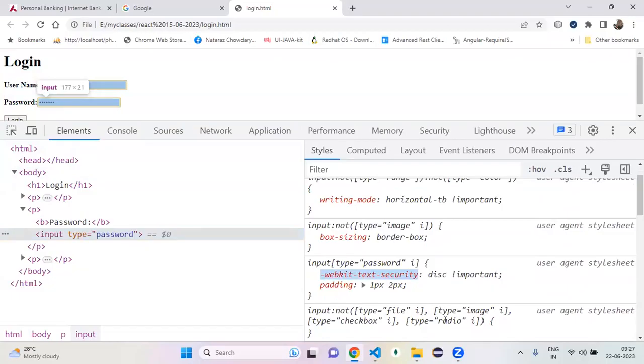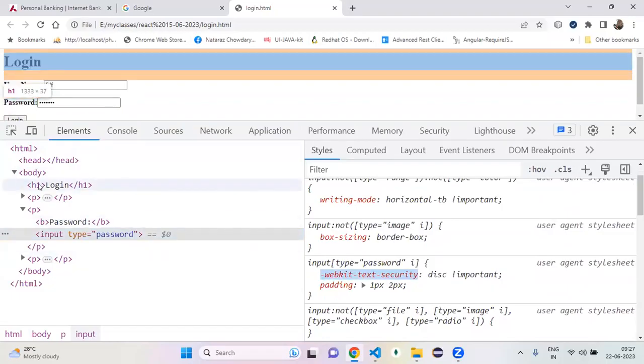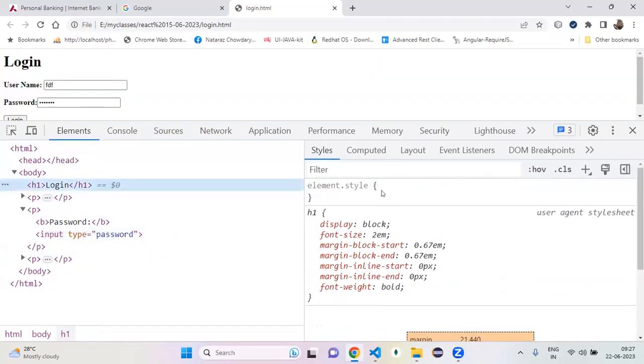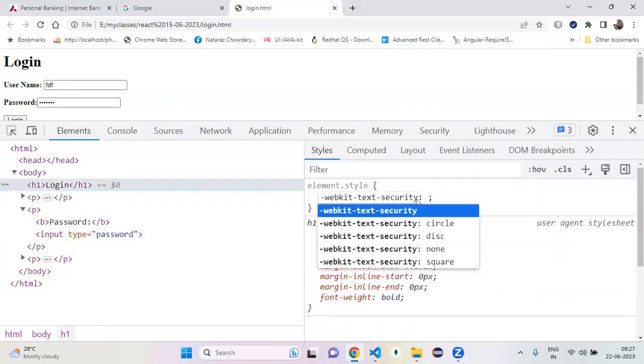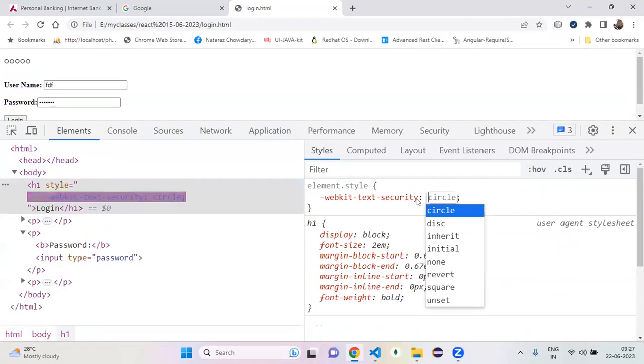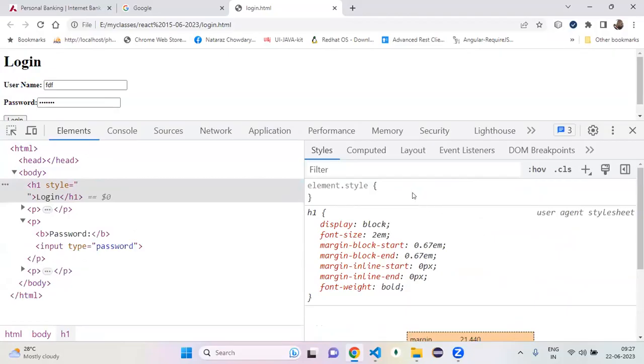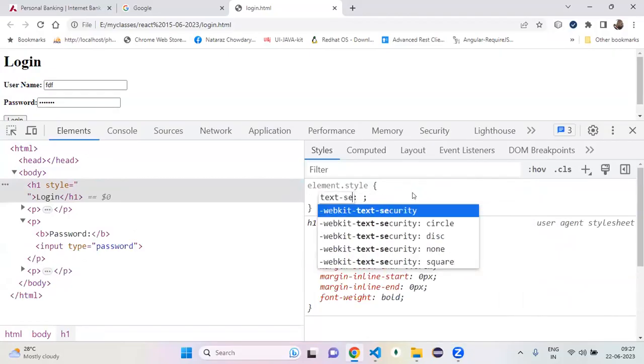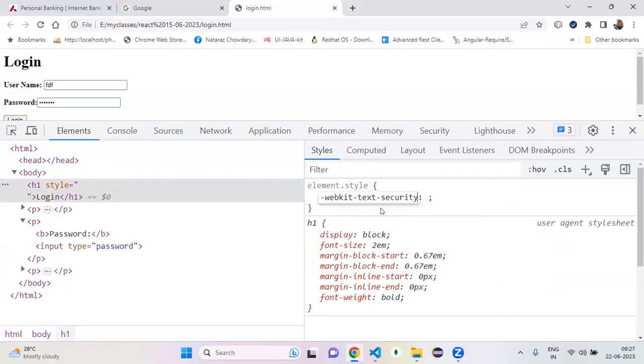That WebKit text security, if I apply it to my H1 element, yes, you can apply it. Now see that. My H1 login is now circle. That is now disk. That is now square. Like this, it is visible or not? Yes or no? WebKit text security.